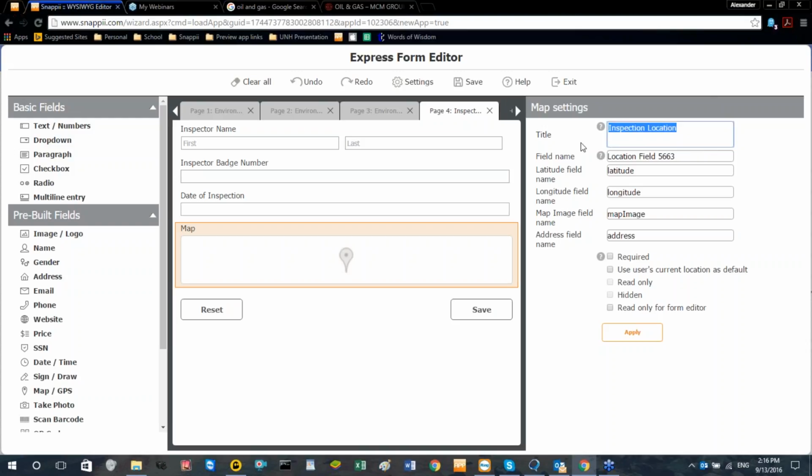All right, and again, we'd like to make the title and the field name the same. You don't necessarily have to, but again, when you look at the final report, it helps you realize the correlation between the fields in the app. And we're gonna make this required, and we're gonna use the user's current location as a default. And we're gonna make it hidden just so you can see how this works, so users don't have to interact with it. We're gonna apply.